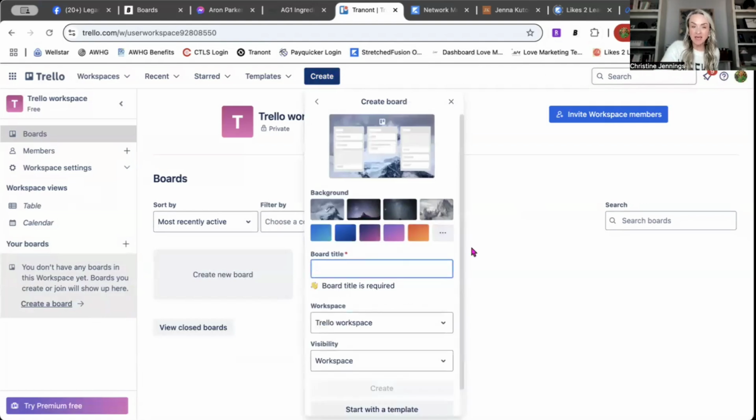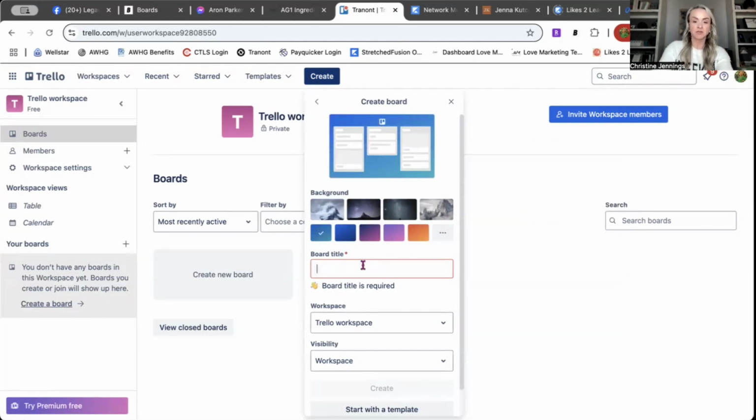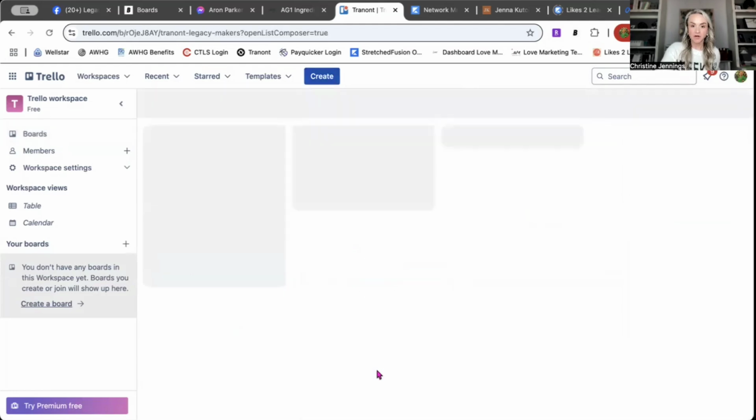We can pick a background. You can click this here. You can pick different images to have as a background. You can pick a colored background. I am just going to pick something super simple. We'll just go with this blue. And then we're going to put Trinot Legacy Makers. Okay. And then we're going to hit create.